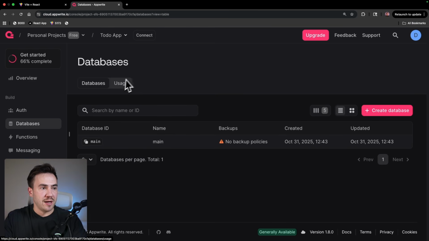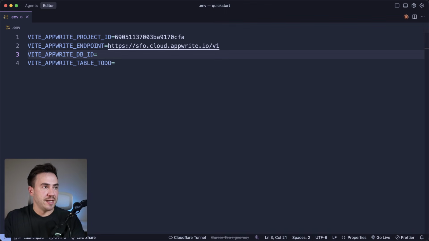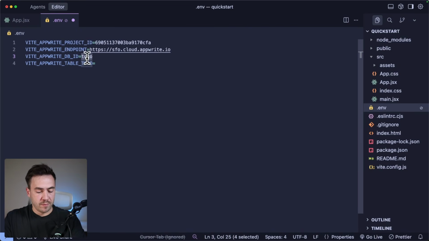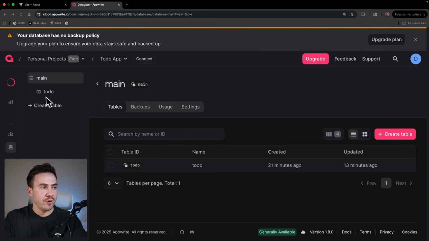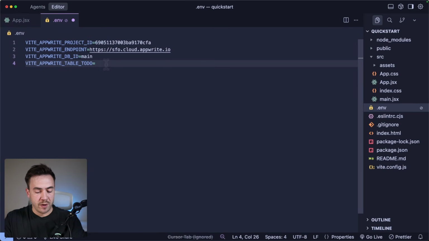Now for the database ID, we're gonna go into our database, and here we're gonna select the main database, and here is the to-do database ID. We'll bring that in, and then we also have our table. Actually, I just realized my ID was this main database. We'll copy that, and then for the table ID, here we have to-do, and that's just gonna be the to-do value. And that's what we need in order to connect to our application as far as the credentials.